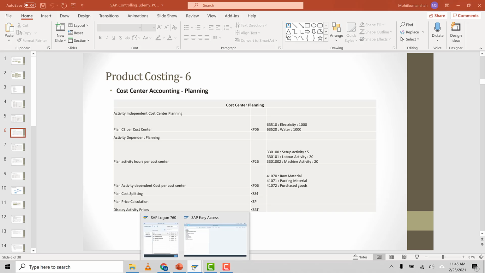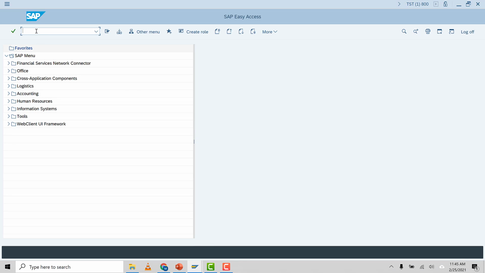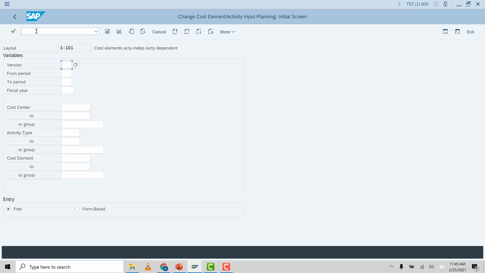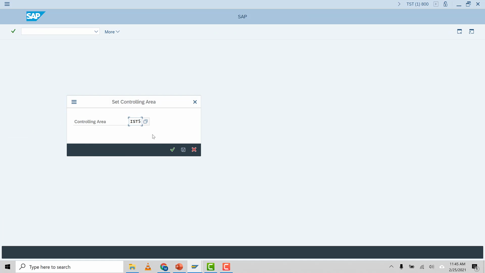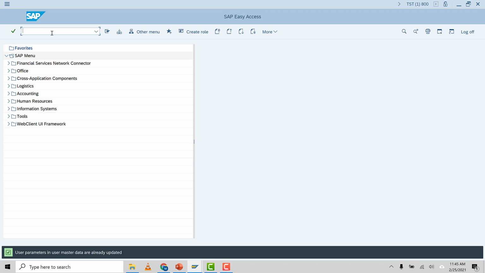Let me log into SAP. So the first task is to do the activity independent cost center planning, transaction code KP06. The first thing is to set our controlling area. So transaction code OKKS, and this is already set as IST5, which we created earlier. Now let's do the cost center planning.